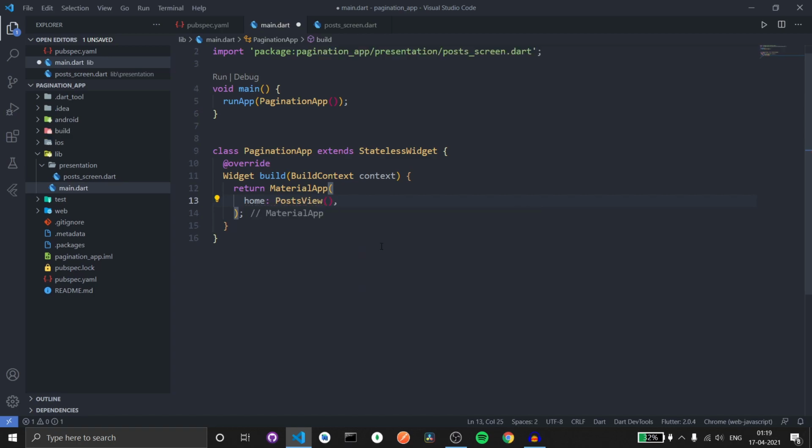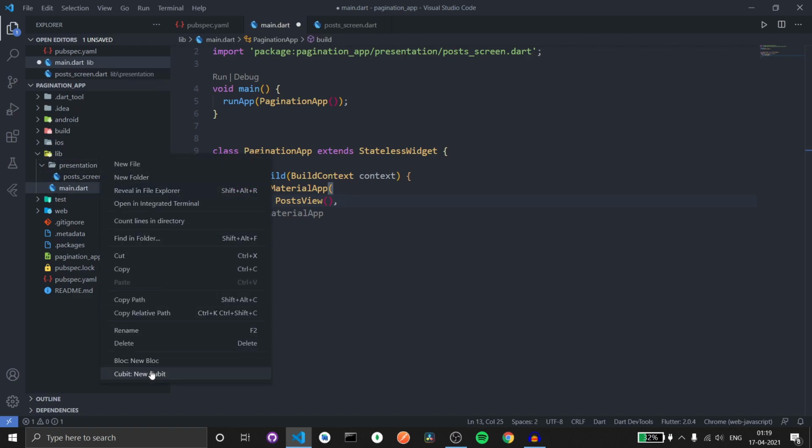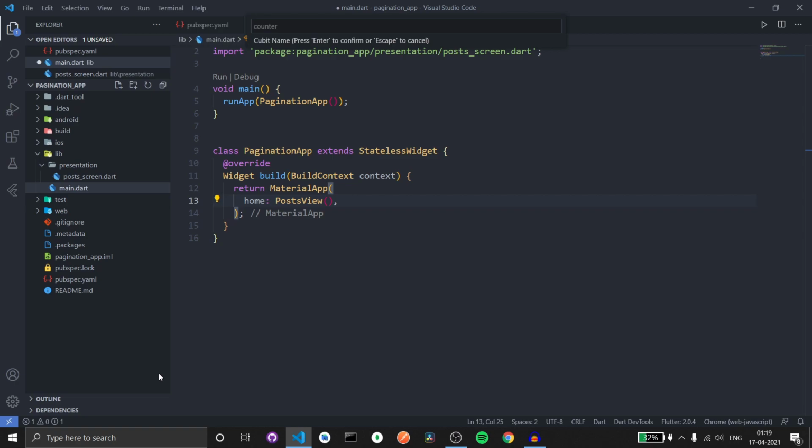Before we write any more code, let's first create the cubits, the repositories, the services, models, and everything that we are going to need. On the lib folder, right click, and if you have installed the BLoC extension, then you will see this new Cubit button. And if you do not know what BLoC is and what the BLoC pattern is in Flutter, then do check out my other video. I have explained the BLoC pattern completely with an example.